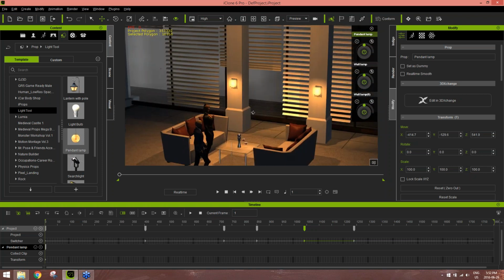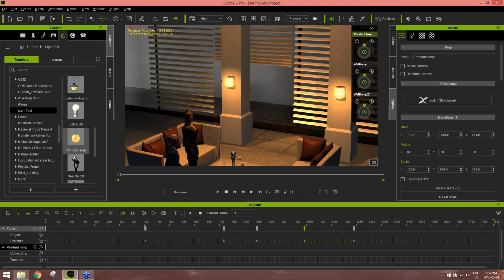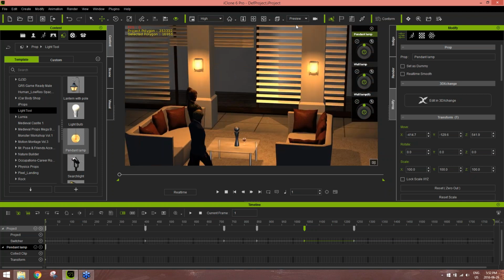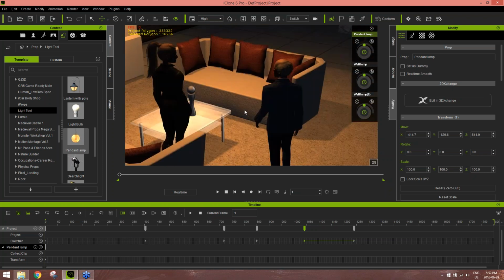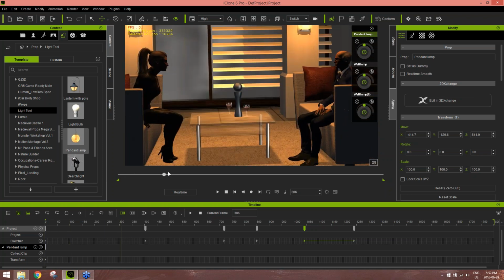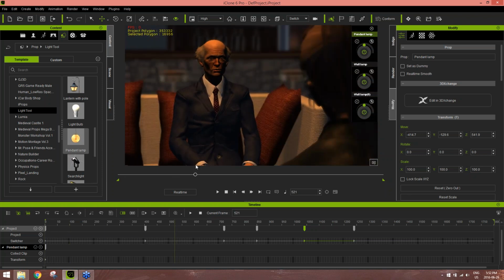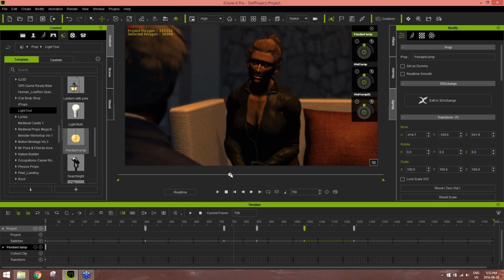You can see it casts a fairly heavy shadow on our characters. So let's change to our switch view right here and take a look at what the lighting looks like now. You can see we get this nice shadow coming from directly above the male character, and it looks kind of interesting, kind of dark and dangerous. So it's making him look a little bit more dangerous.